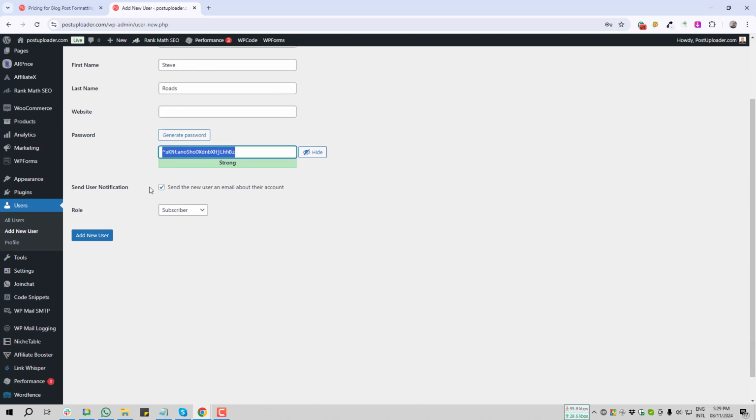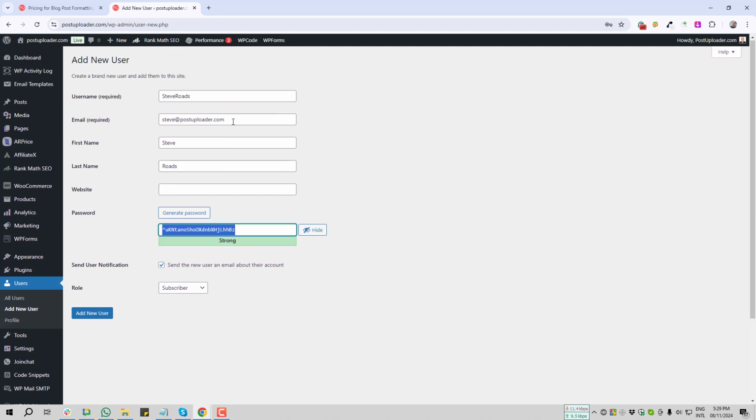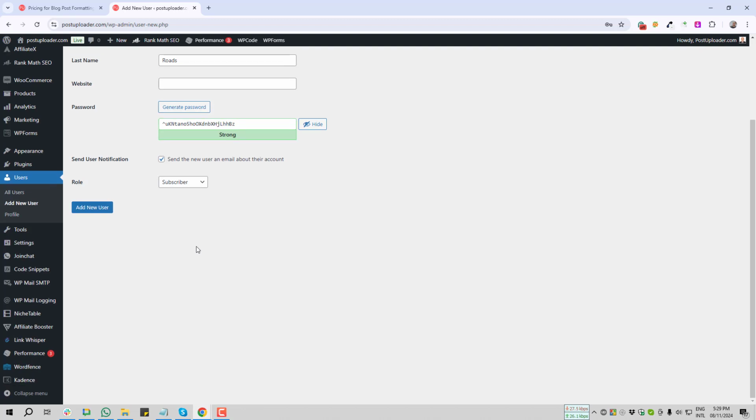After that, you will get an option, send user notification. So if you select this, then that user will get a notification on their email address about this account on your website. Now come to the important point.